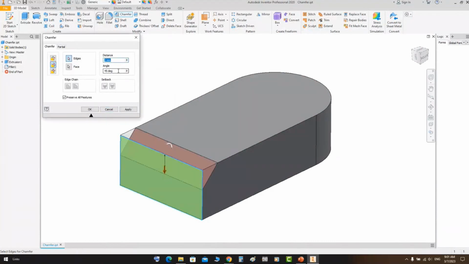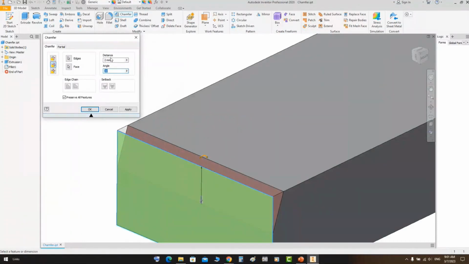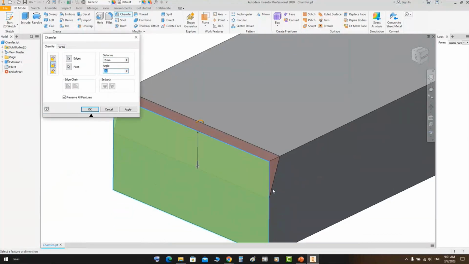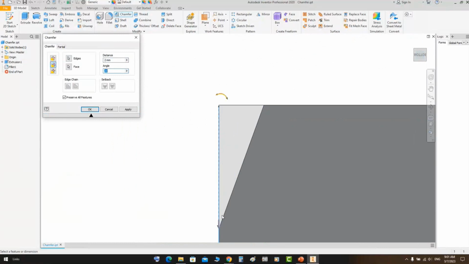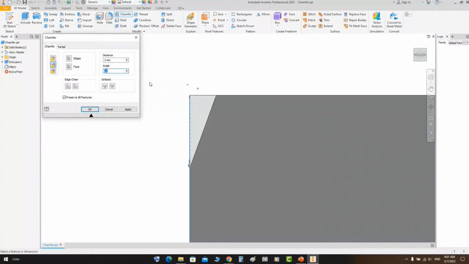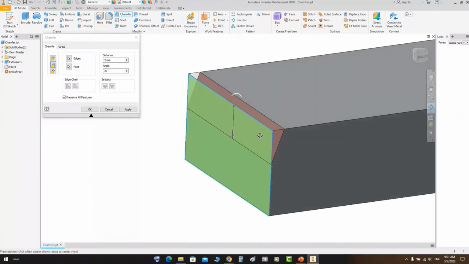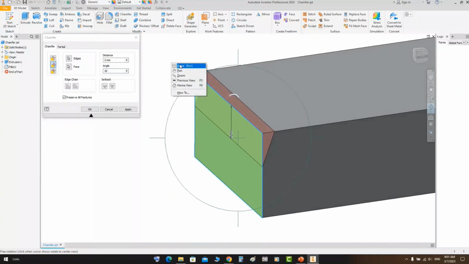So if you select the second one, you will need to select a face and select an edge. If you define that value, the distance, which is 2 millimeters, will be on that face, and the angle will be from the end of that point. So the value of 2 millimeters will be from here to there, and the angle will be 20 degrees from this point along that one. Okay, so that's the second type of chamfer.